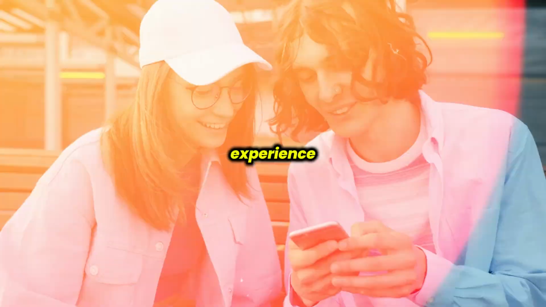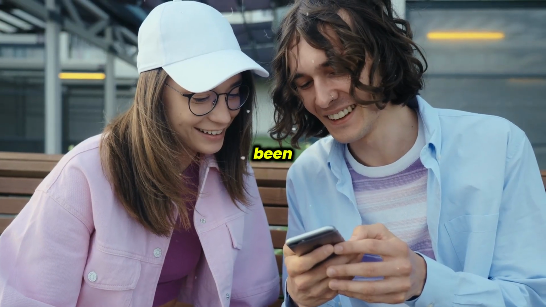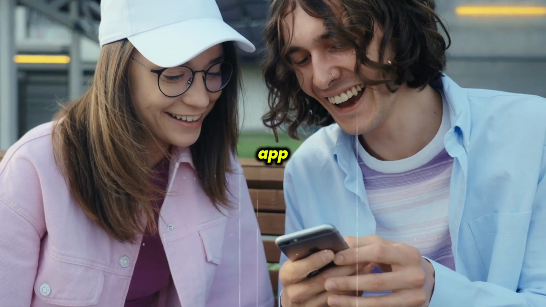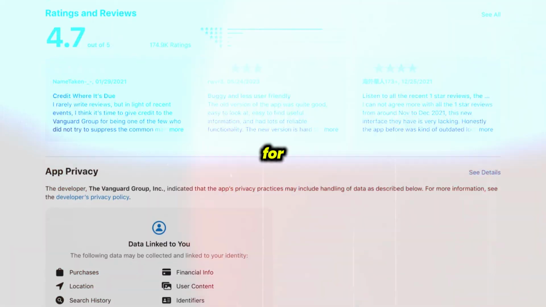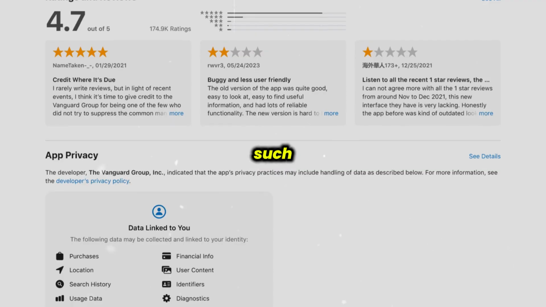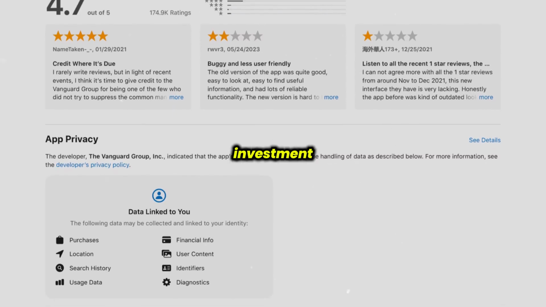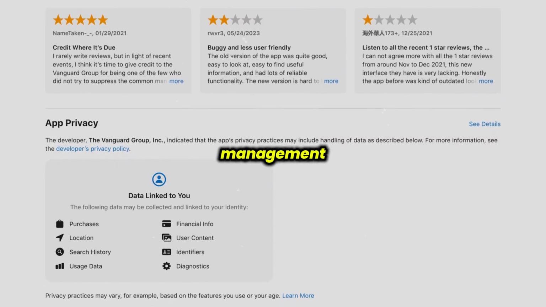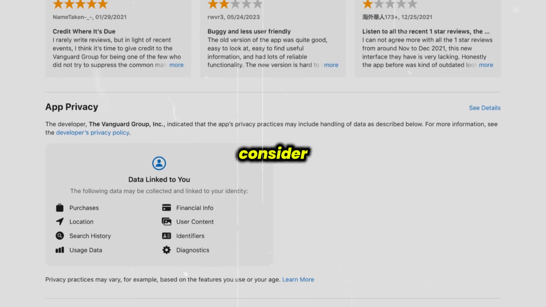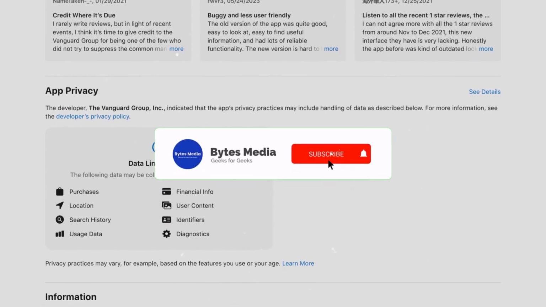Overall, my experience with the Vanguard Investment mobile app has been mixed, especially considering the app offers essential features suitable for long-term, hands-off investors, such as access to a variety of low-cost investment options and basic account management tools. As always, do consider speaking with an expert before making any decisions.